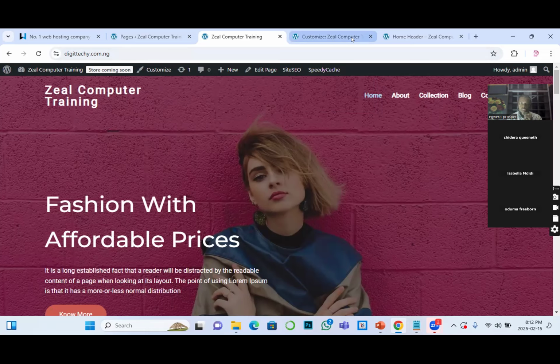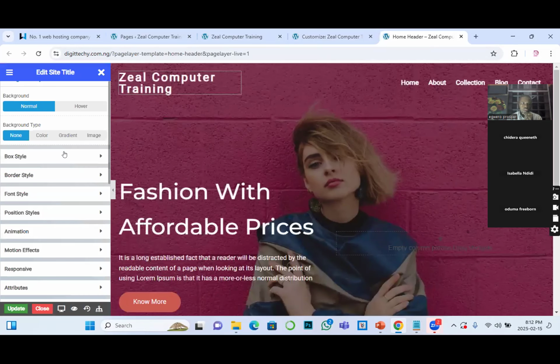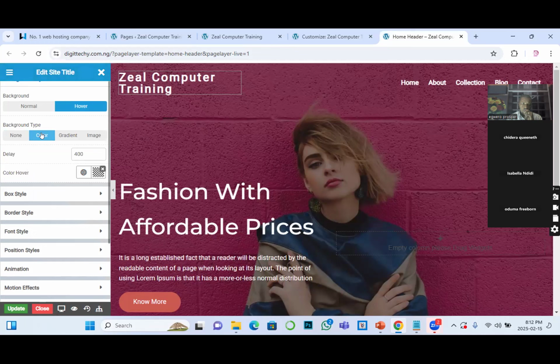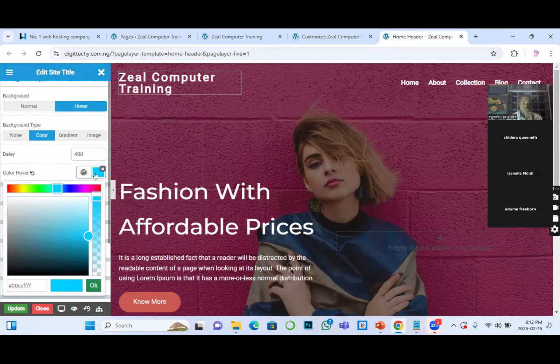So let's go back now. To add the hover effect, you move from normal to hover. Now remember that this is still under background. Where we added the one for text was when we were on that typography. Now let's continue. Once I click here, I will choose my hover effect background color. My hover effect background color should be something like this so that it can complement this particular one. That's what I want.